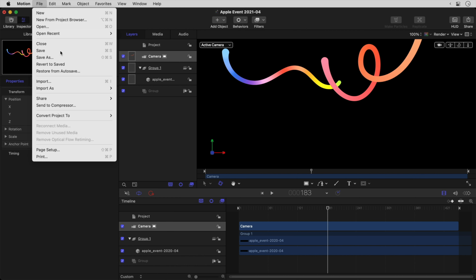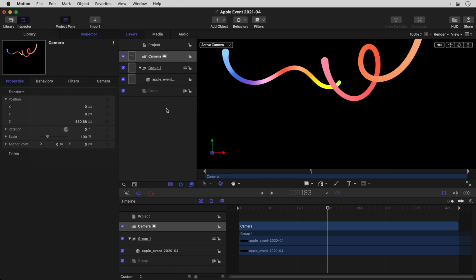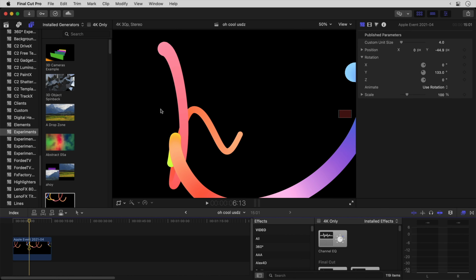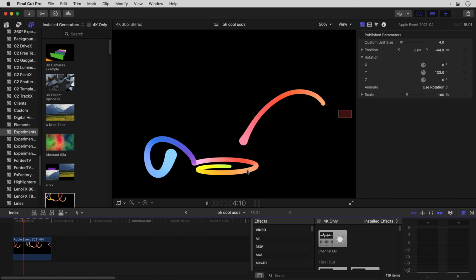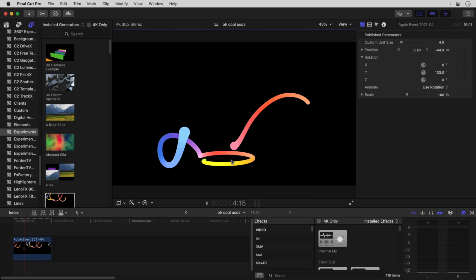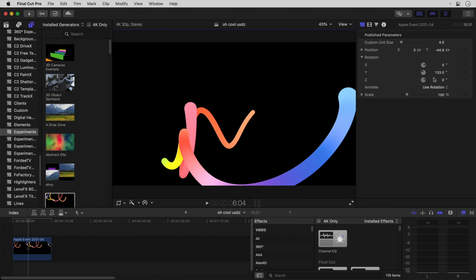But if you make this a generator, which this one is, and then save it, you'll be able to use it in Final Cut as well. So here's one that I made earlier. I can play this here live in Final Cut. Now, not perfect. Something there is happening. It's a little bit weird, but this is pretty good.